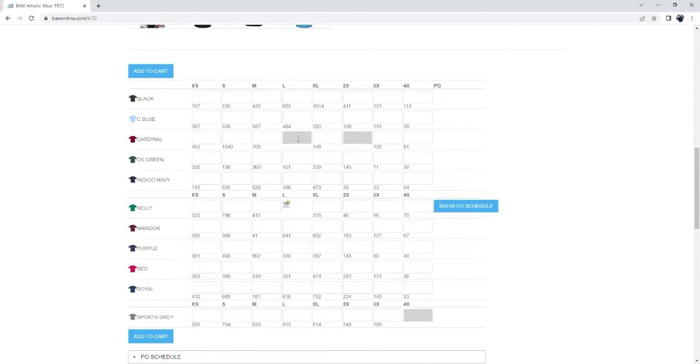The grayed out boxes simply mean that we are out of stock on that item at the moment, and we do not have a current estimated date of arrival. The calendar, however, if you hover over it, it'll show you when we are expecting to receive the item and how many pieces we are expecting to receive.